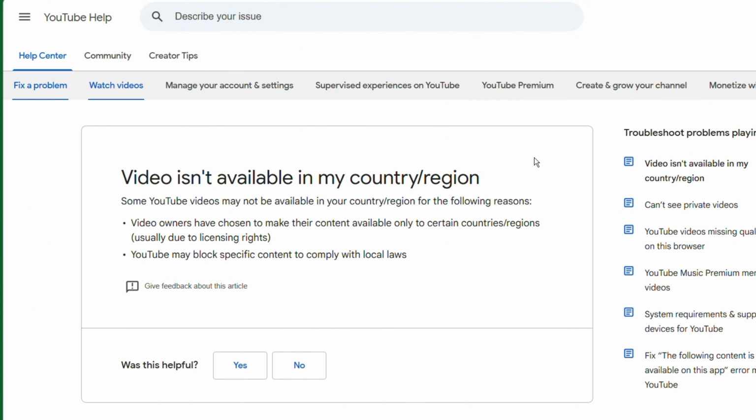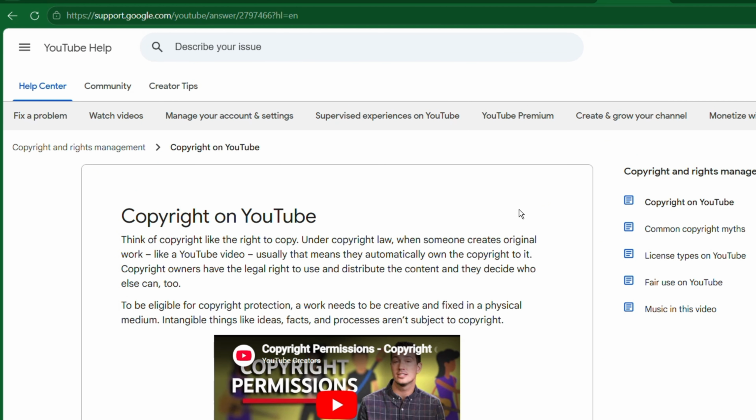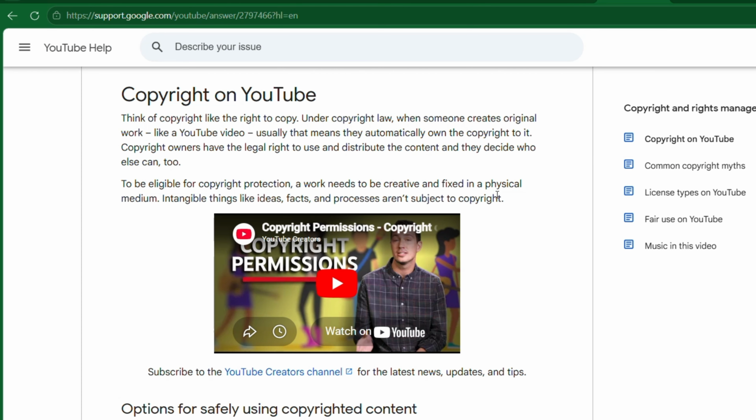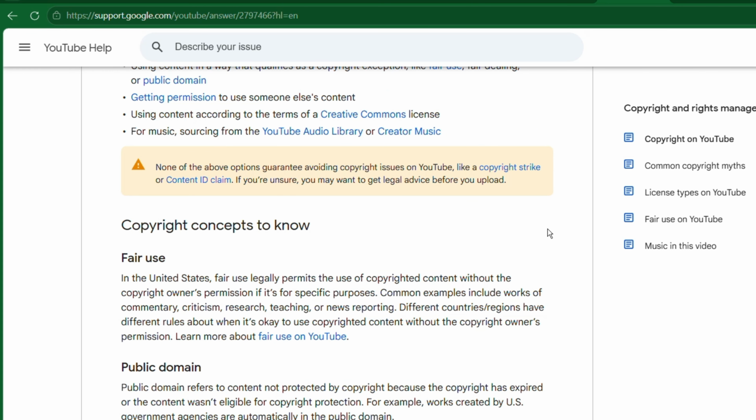The second reason is copyright and licensing issues. Content owners control where their videos can be shown. So, if a company doesn't have rights in your country, YouTube is required to block that video in your region. This is very common with music videos, TV shows, or movie clips.